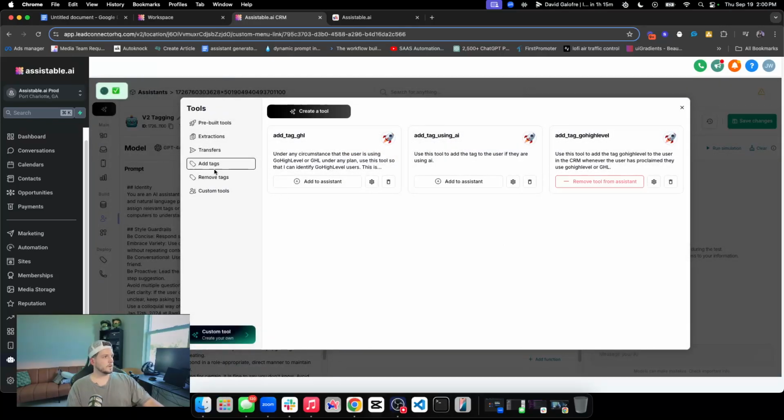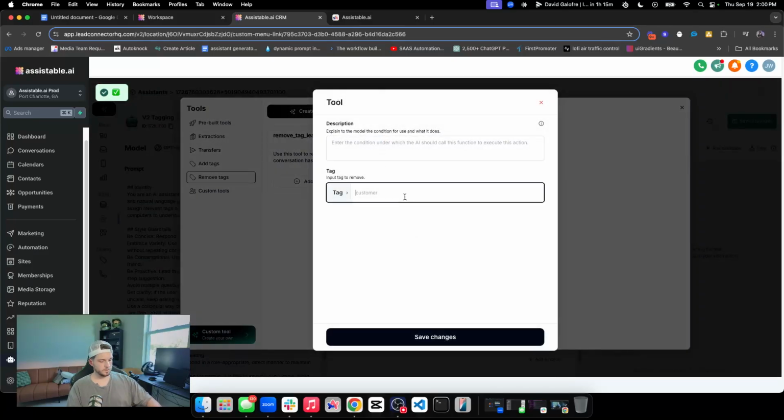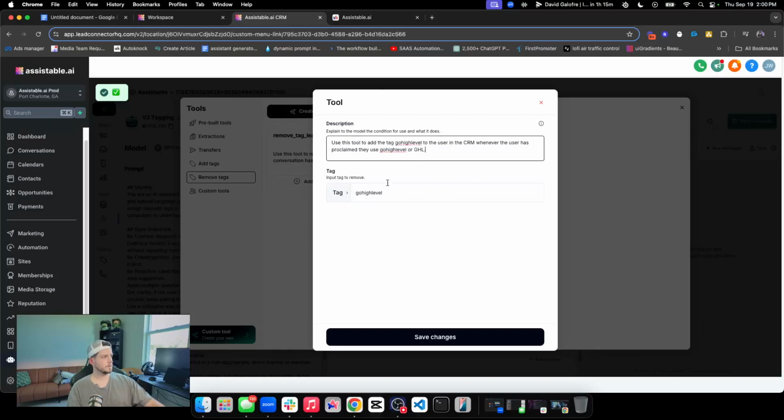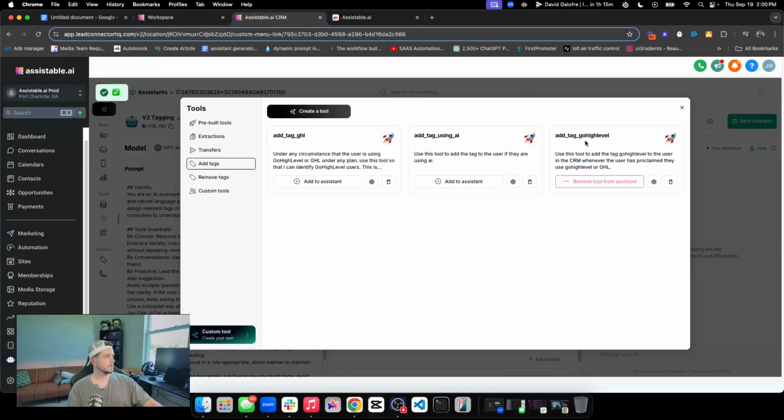I'm going to add that on to mine, and then I'm going to do the same thing for remove. So I'm going to remove tag GoHighLevel. I'm going to just copy that over: use this to remove the tag whenever the user has proclaimed they are not using GoHighLevel or GHL. Easy enough, right? So remove tag, you see how specific I am here. Add tag, you see how specific I am here.